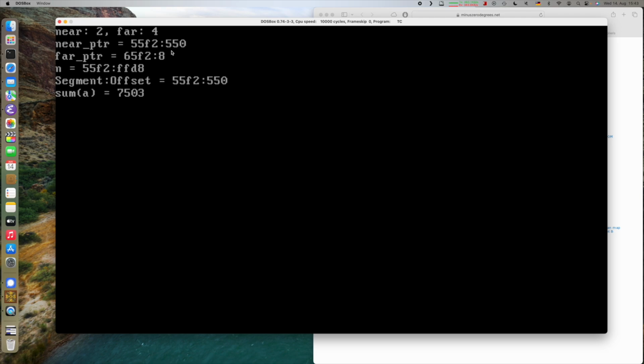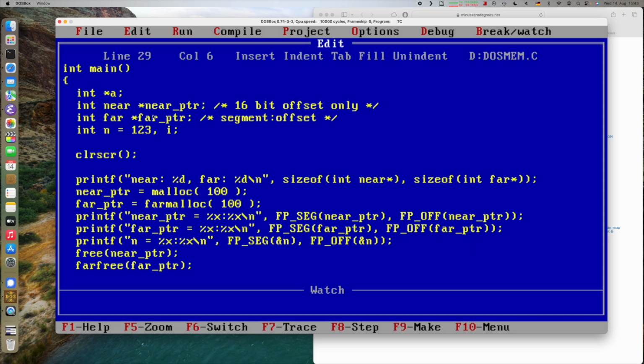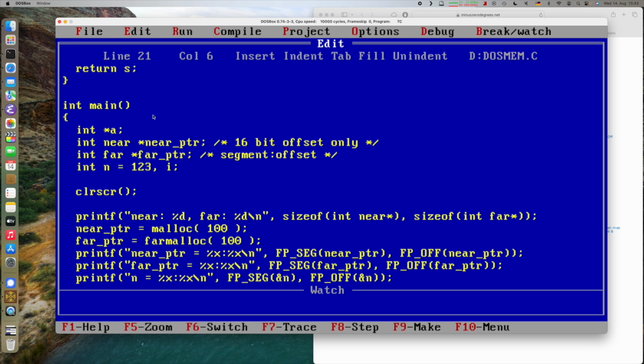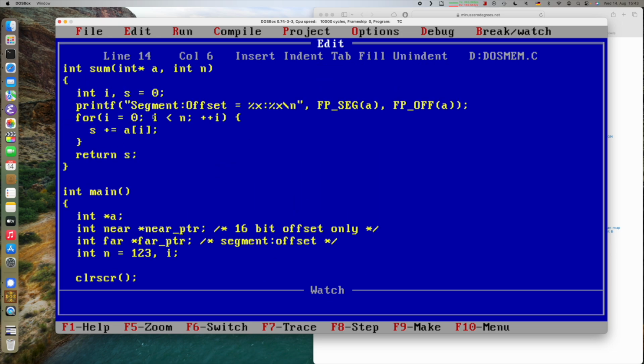But you can see that the offset here is 550, so it seems that probably the first couple hundred bytes is code, and after that are the malloc variables inside this little segment. And the stack grows from the top, so from FFFF, and there are a couple of things on the stack already. But here at FFD8, we suddenly have the variable n. So that's how all these things function. And I think that is already almost everything you need to know.